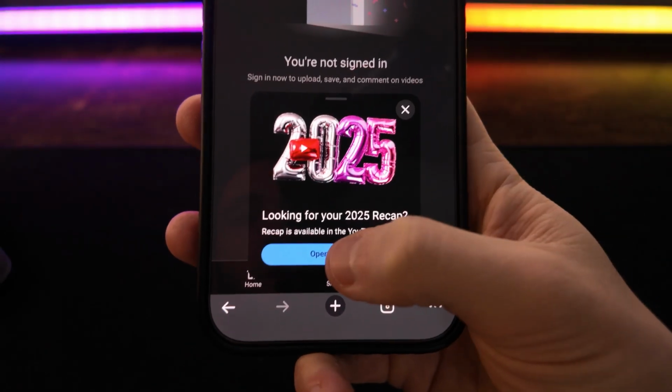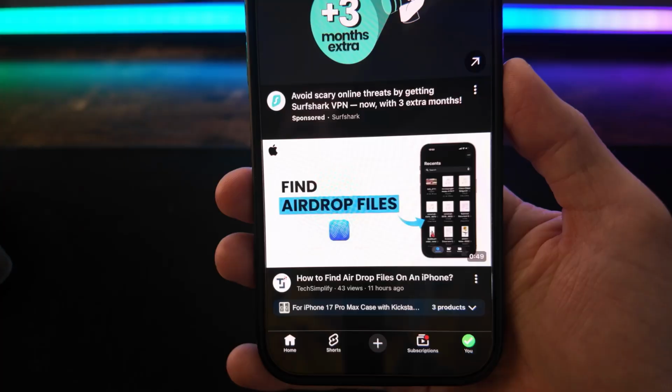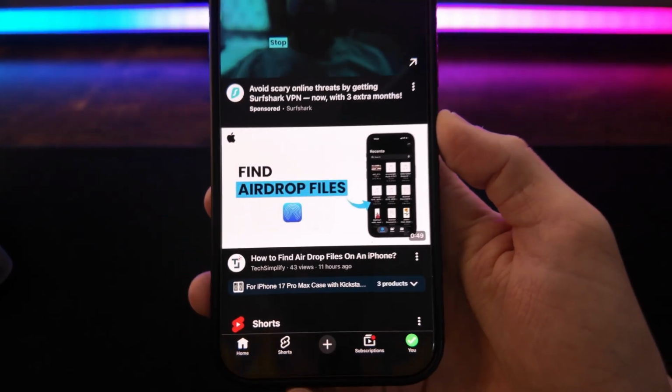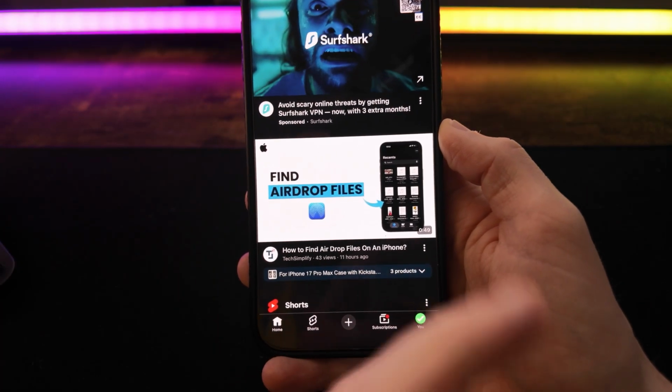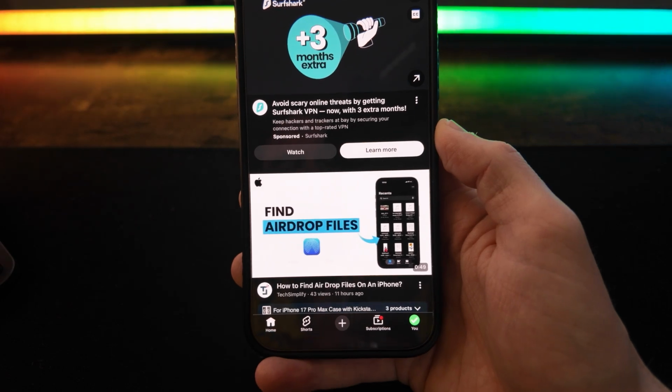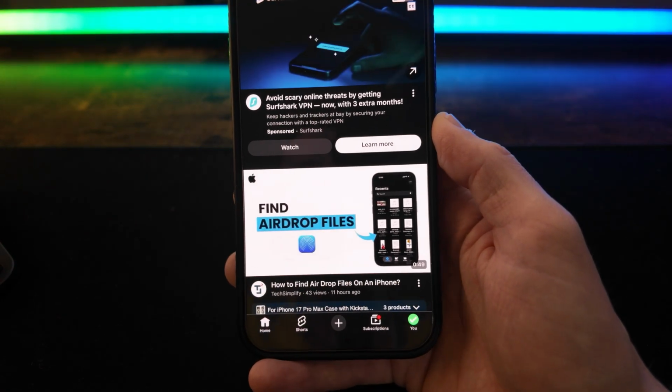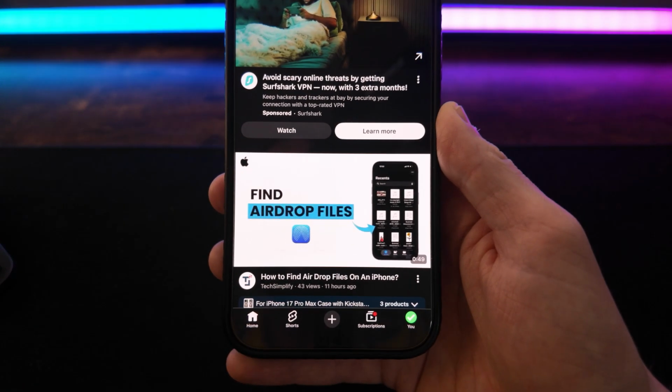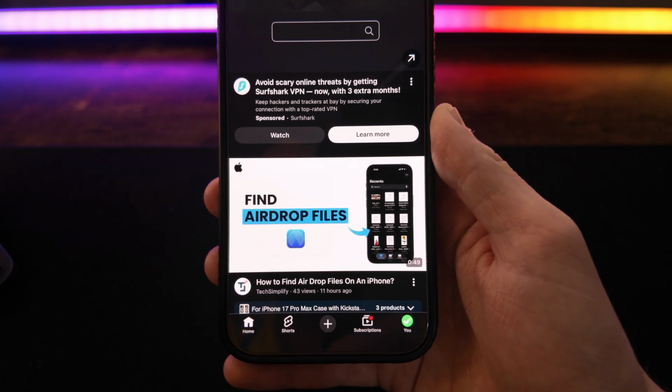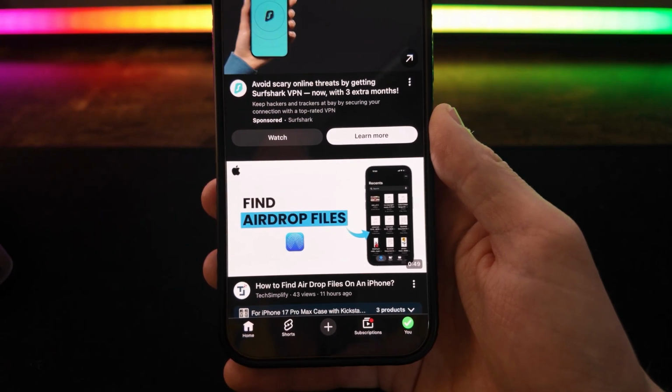So we can then click on open YouTube and then click on allow. And if the 2025 recap is available on your device, it will then show this automatically. Now, at the moment, it's not available on my channel here, but what I'm going to do is I'm just going to keep checking back and see if it's available at any point in the next couple of days.